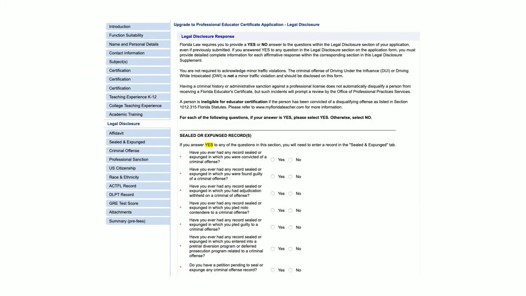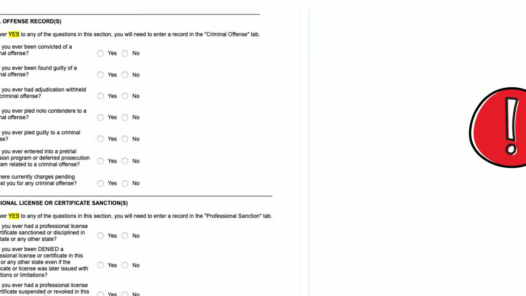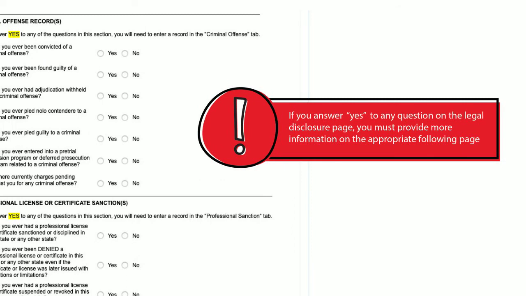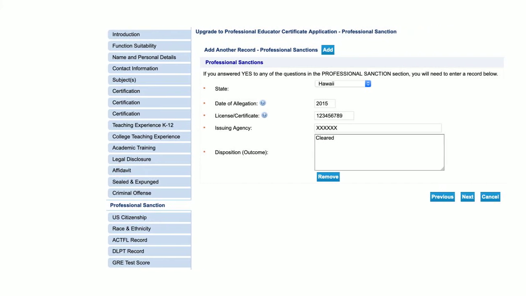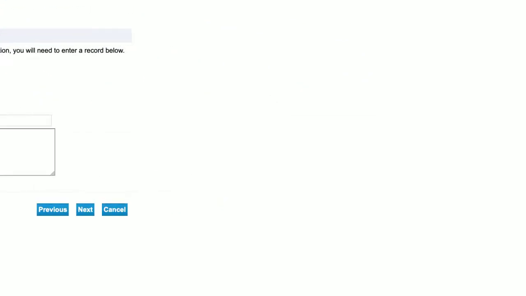The legal disclosure page is very important. You must answer yes or no to every question. And if you answer yes to any question, you must provide more information on the appropriate following page. Even if you were previously cleared of an offense by the department, you'll need to acknowledge it by adding a record in the appropriate section. If you enter a record by mistake, click Remove.